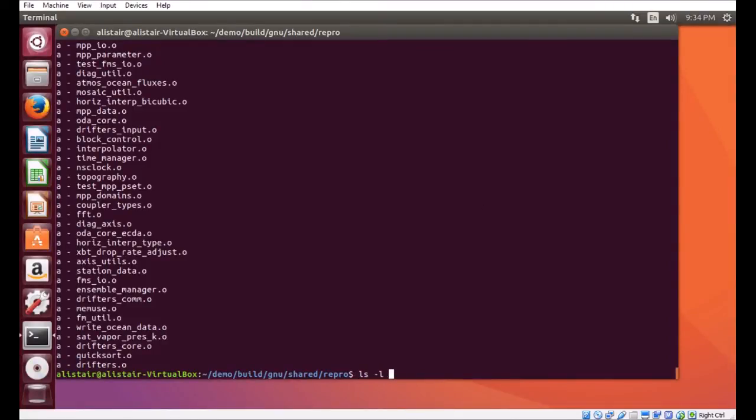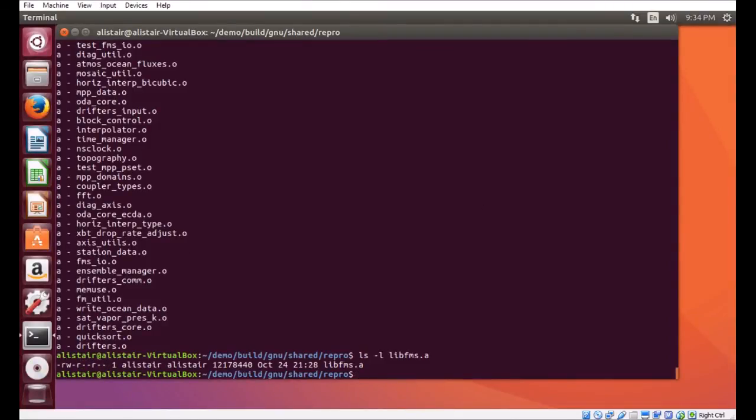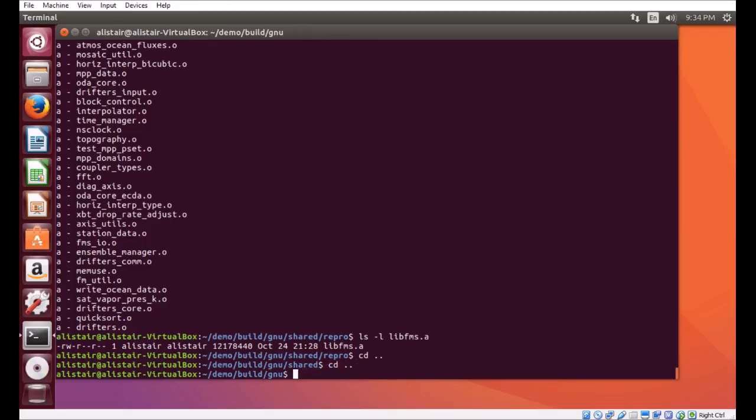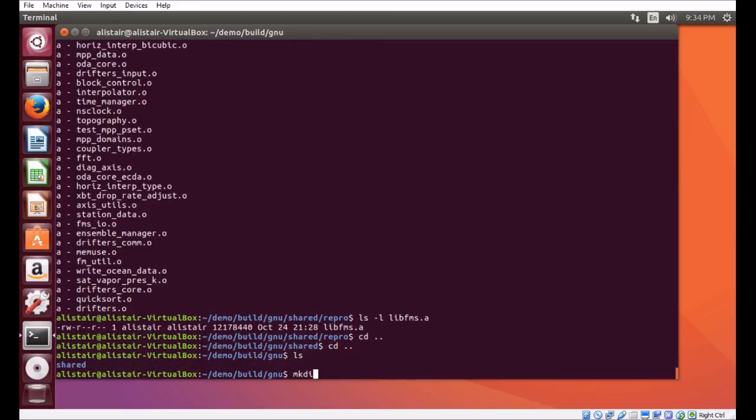I'll just show that to you. There it is. So now we're going to go back up, and we're in the GNU directory. We're going to make a new set of folders, ocean only, repro.